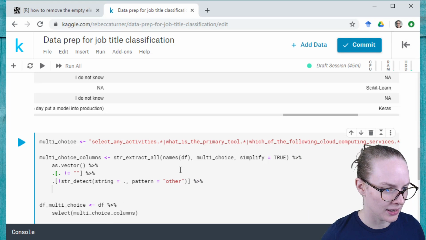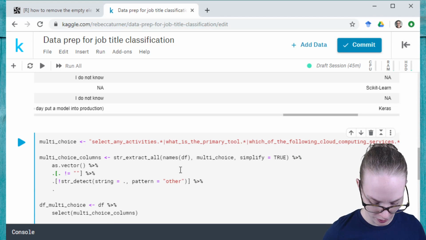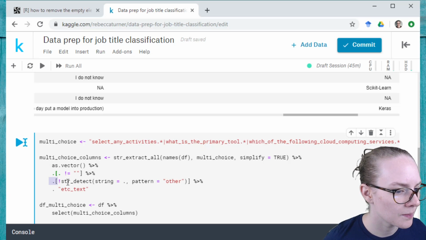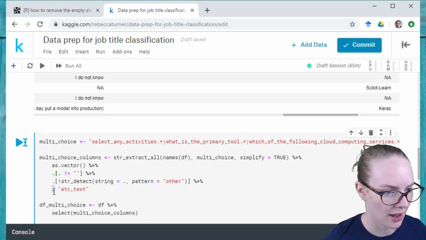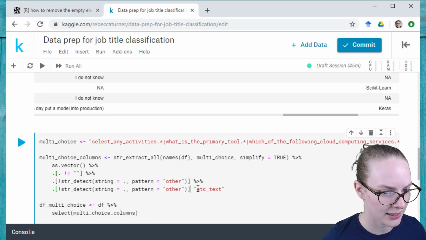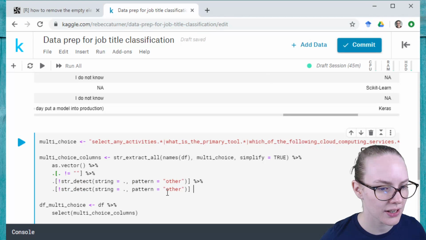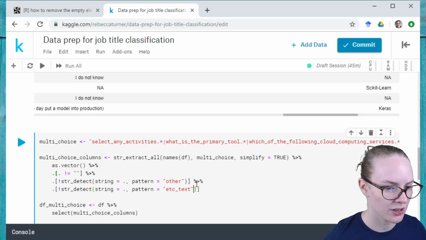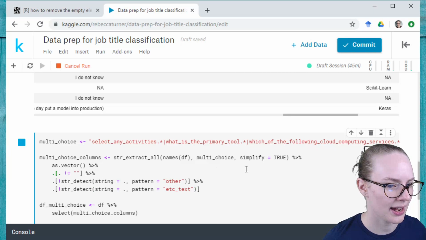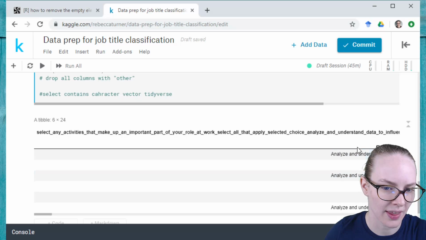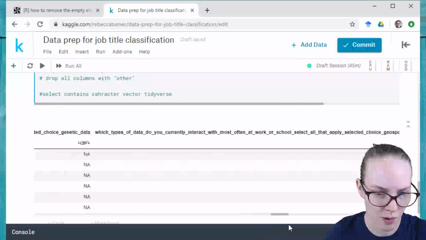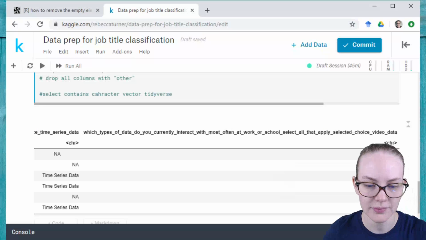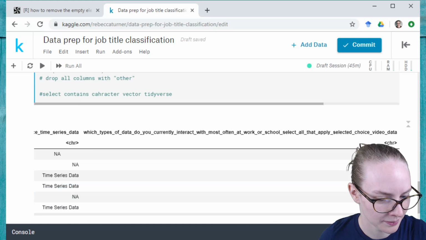So let's add a new one of these. Copy this guy. So this one is removing everything from our character vector where the text other appears in that character vector, and this one is going to remove everything from our character vector where the text etc. text appears in that character vector, and that should get rid of all of those columns that were just all -1. That's why it's important to look at your data. All right.